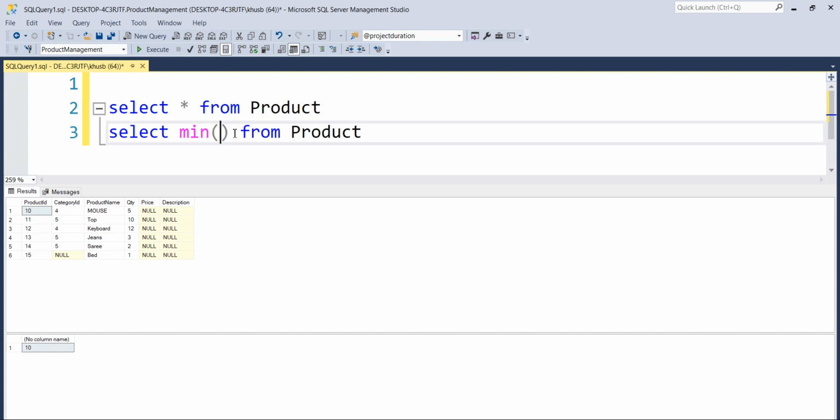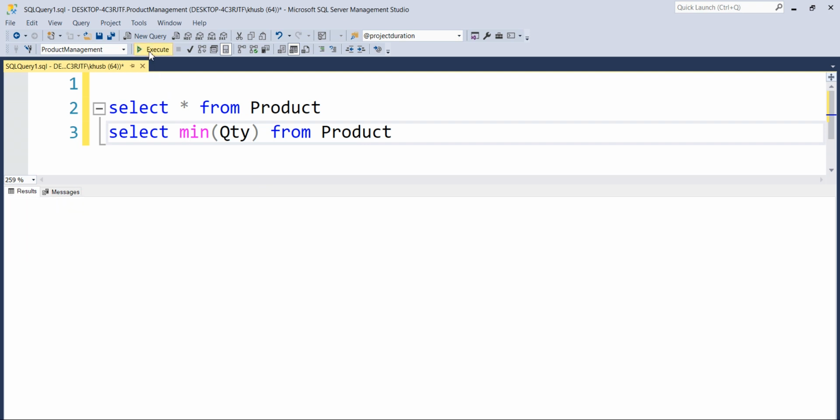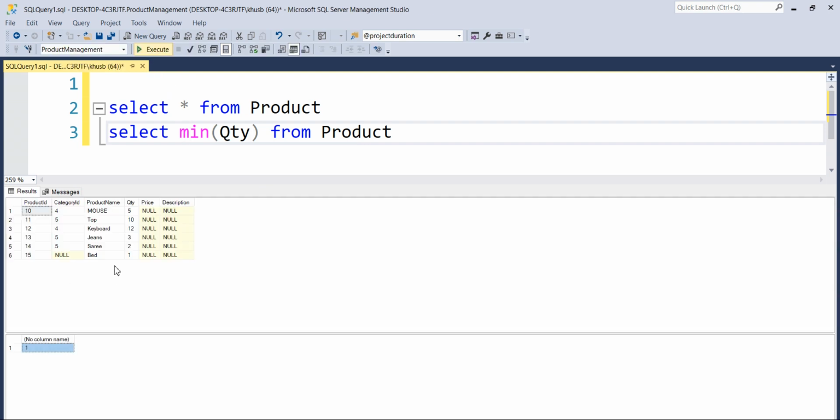Now instead of product, I want minimum quantity of a product. So I will write quantity. It is going to print 1 because this bed has only one quantity. So this is the smallest one in this case of quantity. So based on our parameters, based on our column name, which we are going to define here, it is going to evaluate that minimum or maximum result.